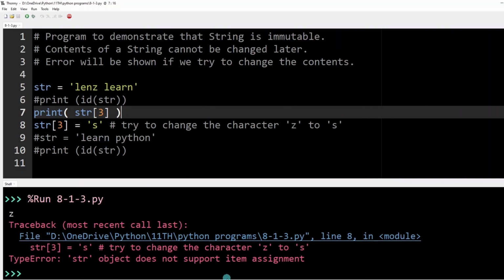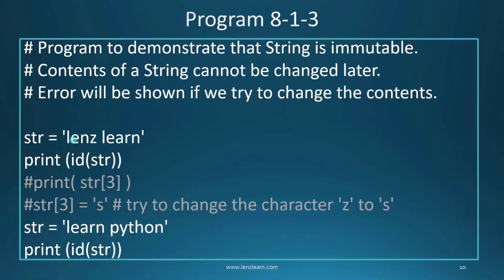Now let us go back to the slide. This is the same program that we have run now. I have just uncommented the previously commented lines and I have commented these 2 lines. And now let me explain to you how you can assign a new value to a string variable. Here you can see lensLearn is stored into a variable str.